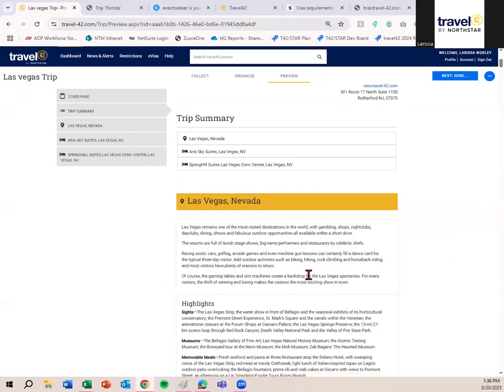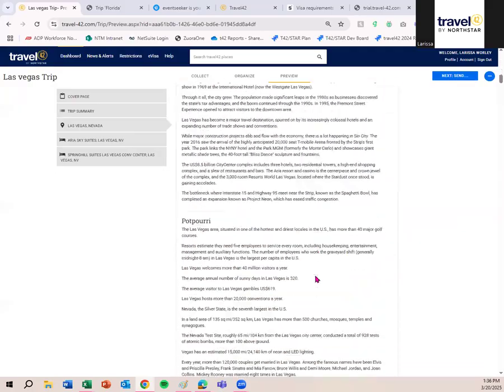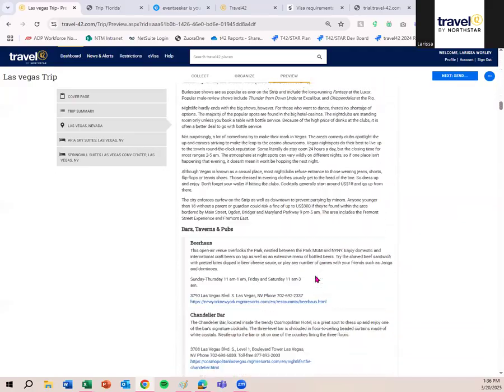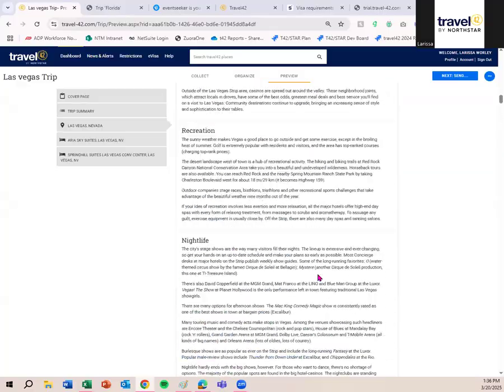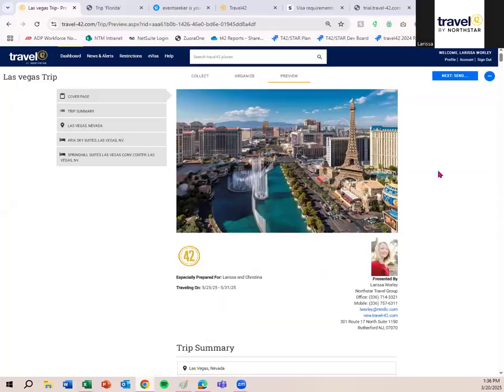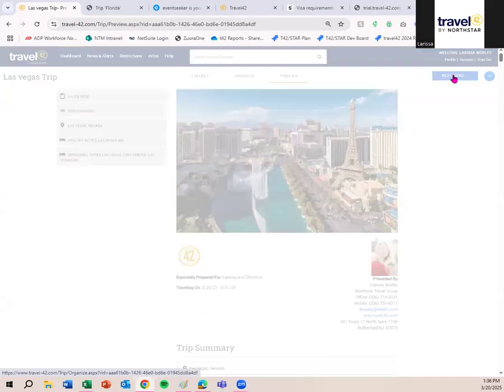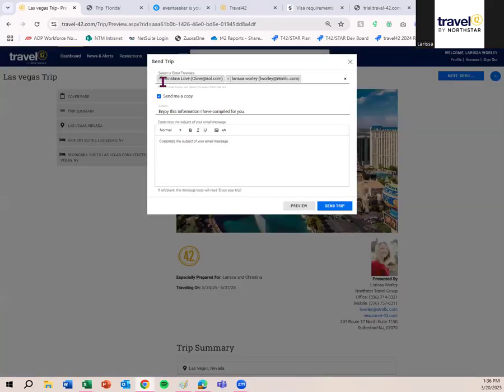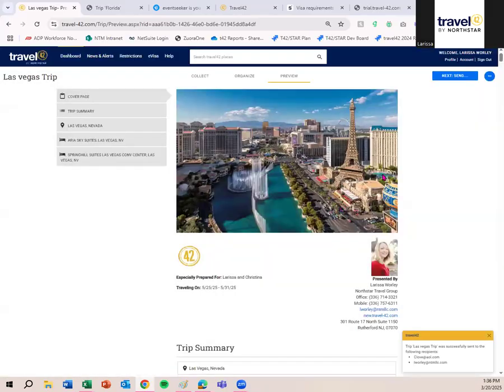Then we'll go into our trip summary, our destination guide. Now remember, this is just a preview, so I'm seeing it before I actually share it with the clients. So everything looks great. So then we put in kind of an easy option for you to send. If you wanted to send it, just click send. It'll automatically put my travelers in there. So then all I have to do is just click send.